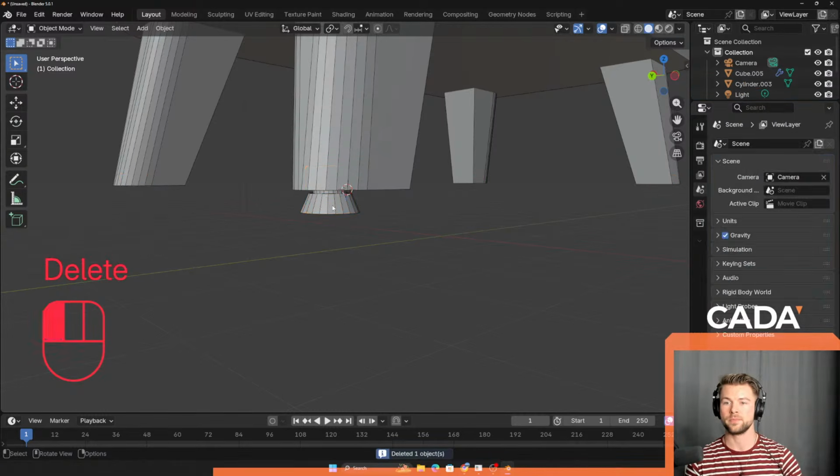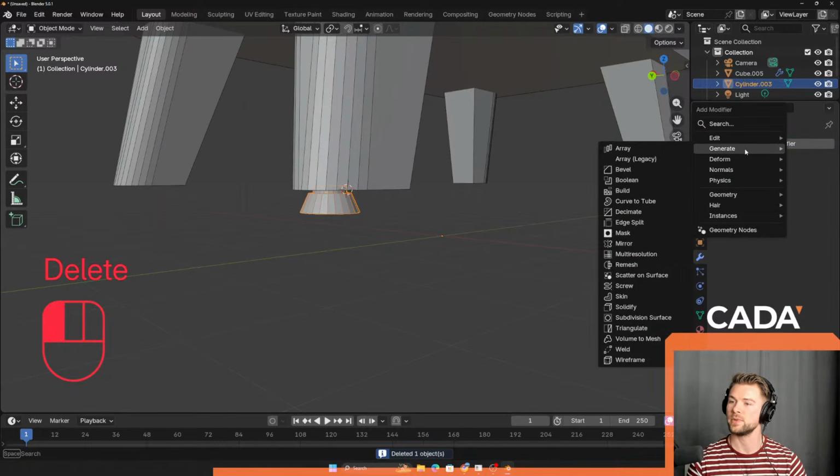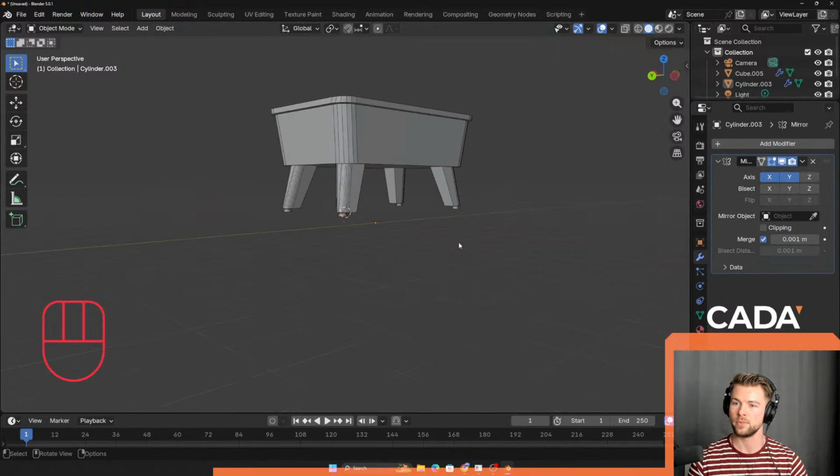No, never mind. Let's see if I can do something. Okay, so I'm gonna make a mirror modifier on this guy. Boom, and we have some legs.